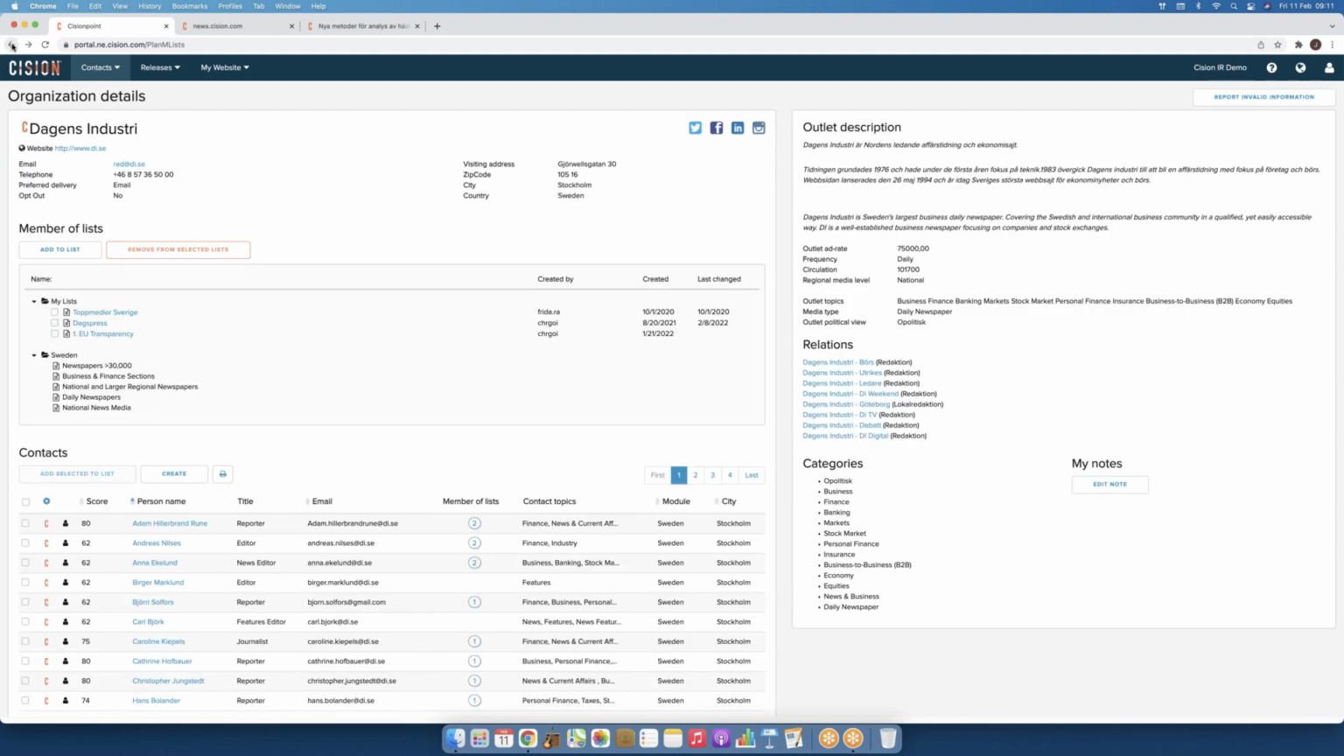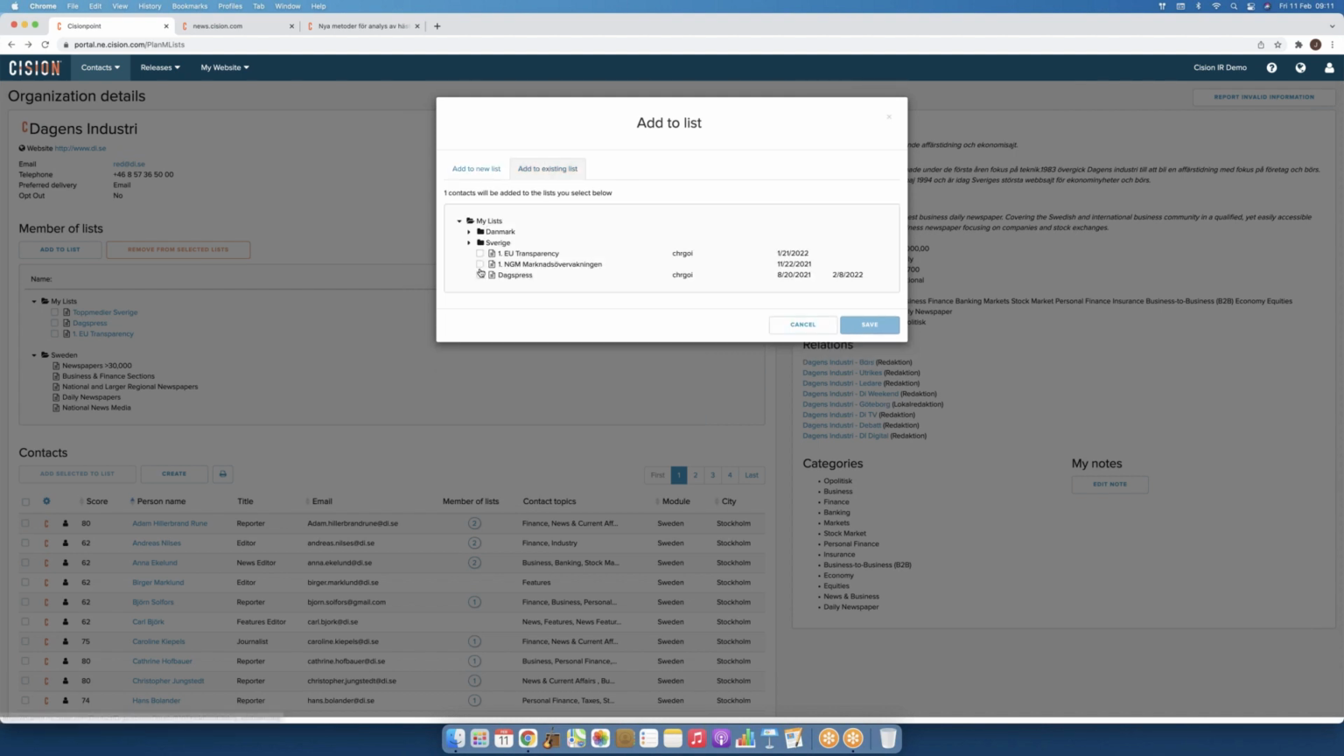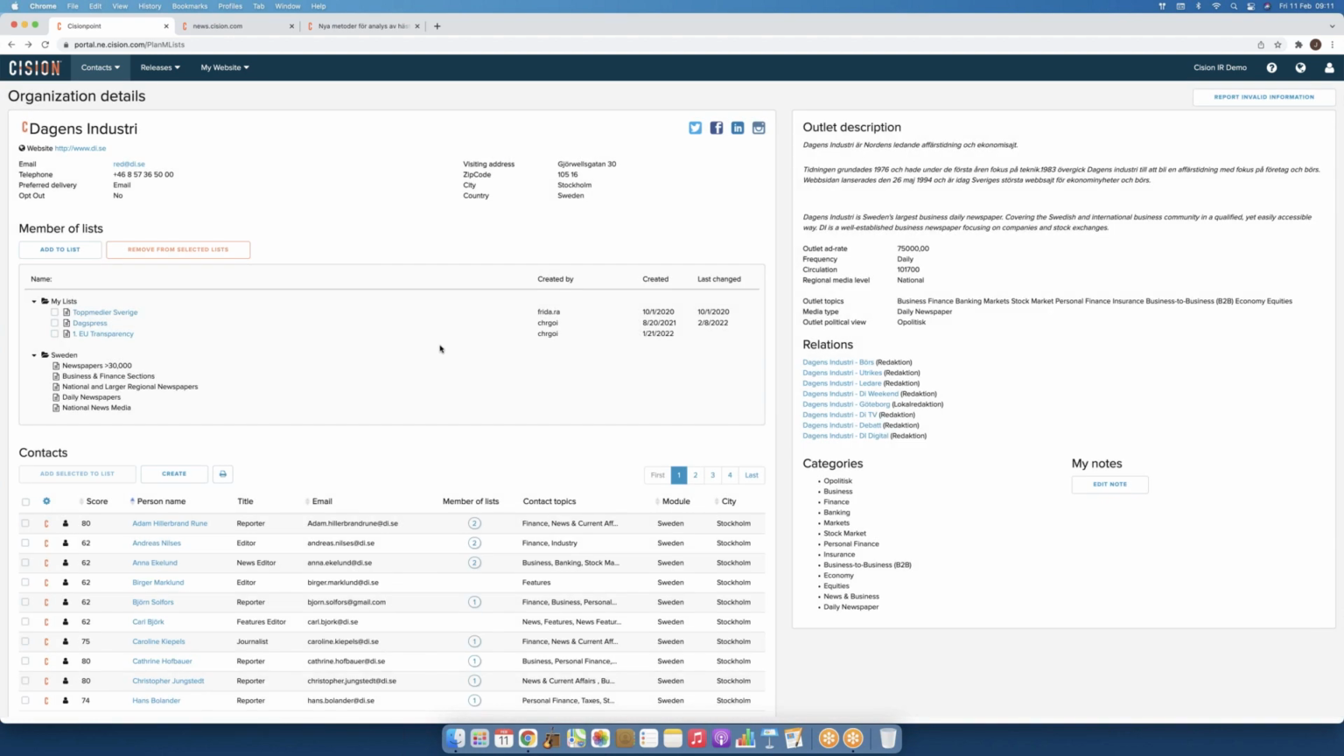But if I go back to the outlet profile as well, what we can also do is add the outlet onto a list. So if I thought Dagens Industri would be really good for my EU transparency list, I can just update it from here, click on add, and you can either add them to a brand new list or just work with one of the existing ones. So entirely up to you on how you do it.